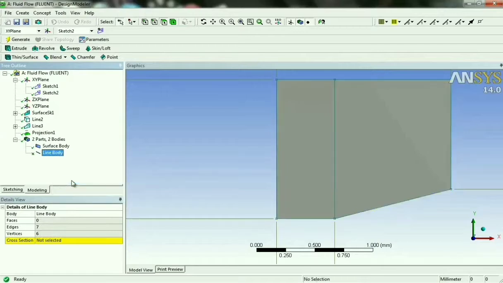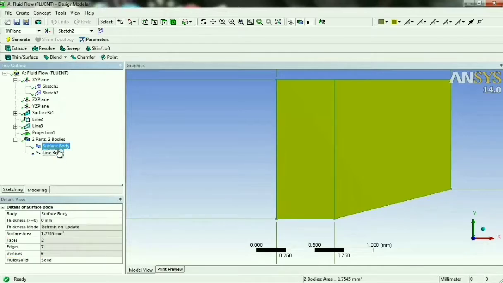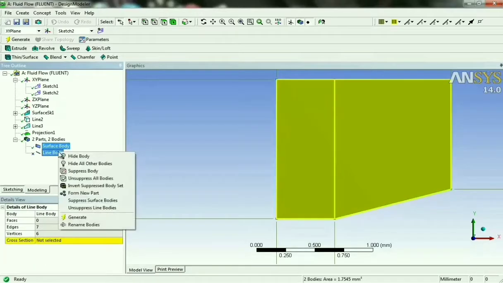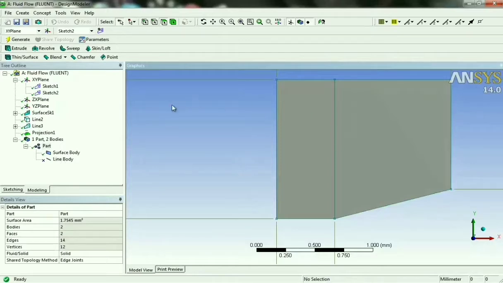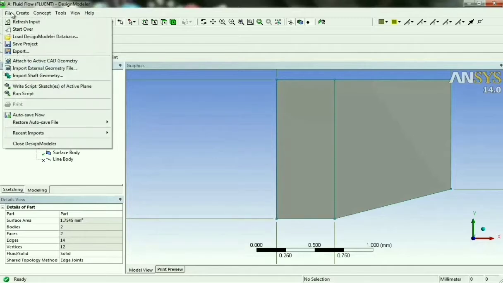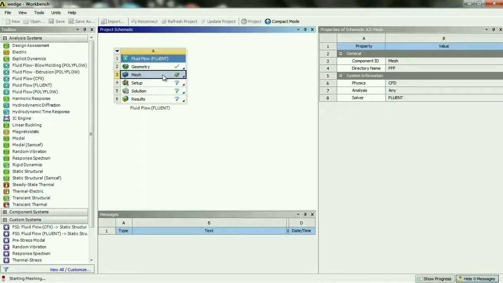And now after suppressing that, we are going to see the surface body is visible and the line body was suppressed, and only one part. So it should be only one part. And now it's totally completed. We got the whole project, so we are going to save the file. Now we got the geometry exactly what we needed, and we have saved it.